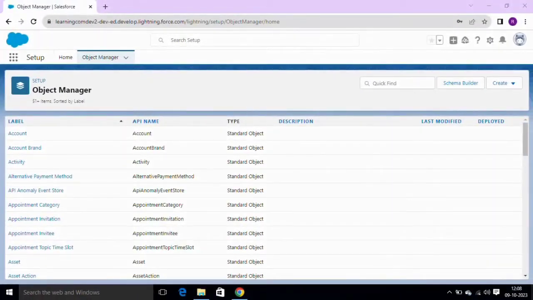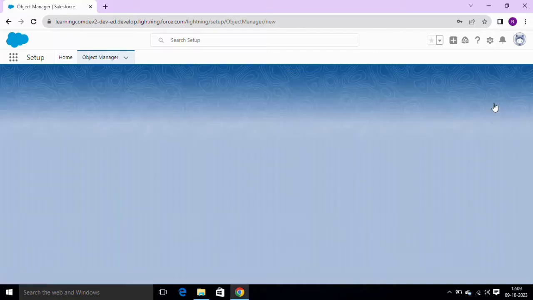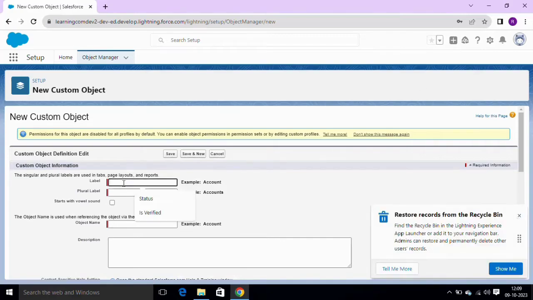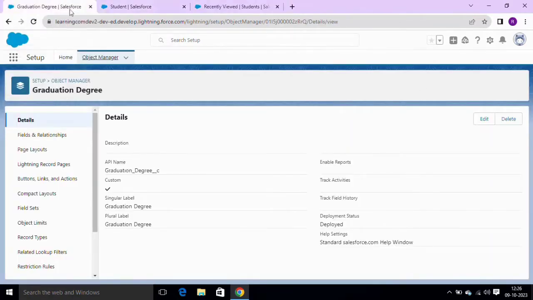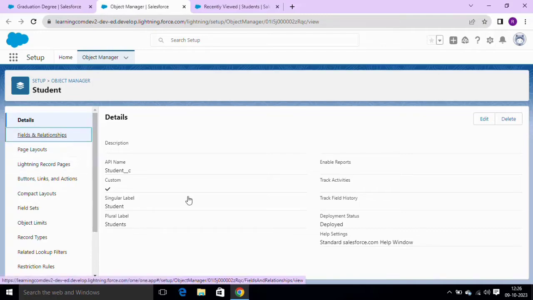So let's begin. In order to understand the practical implementation of master detail and lookup relationship, I am going to create custom objects. Custom and standard have a difference. Standard is what Salesforce has given to us. Custom is what we create. So let us quickly create a few custom objects. This is one object and graduation degree is another object. Now a student most probably will be affiliated with just one graduation degree, so we will create a lookup relationship for this.